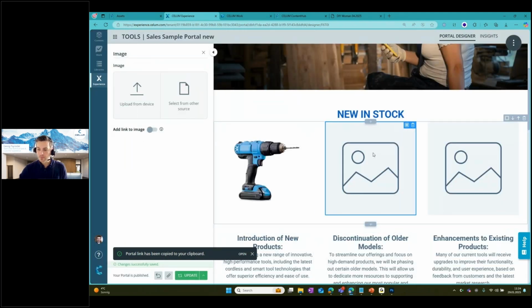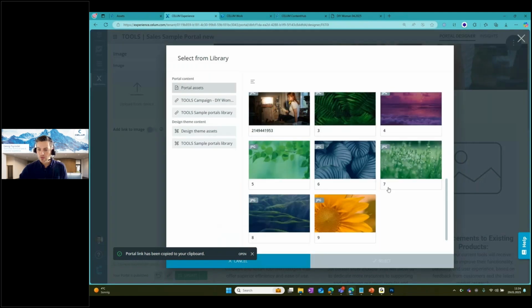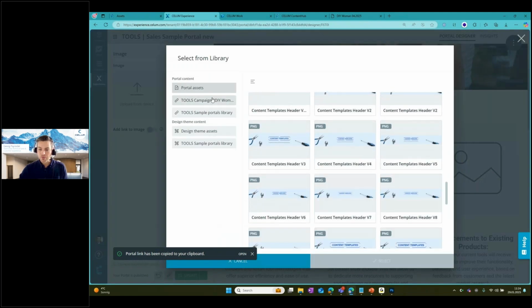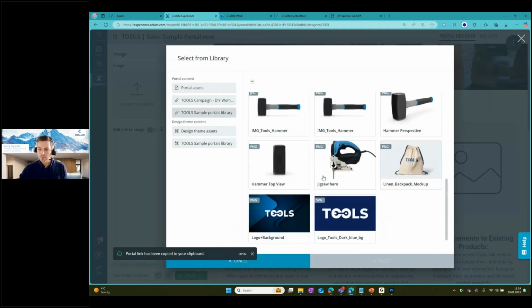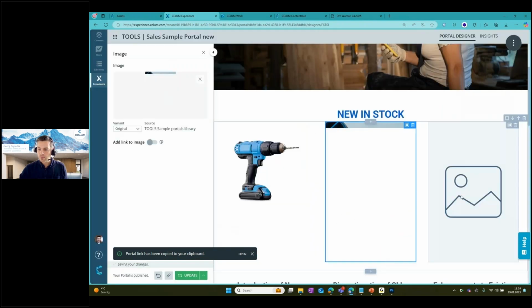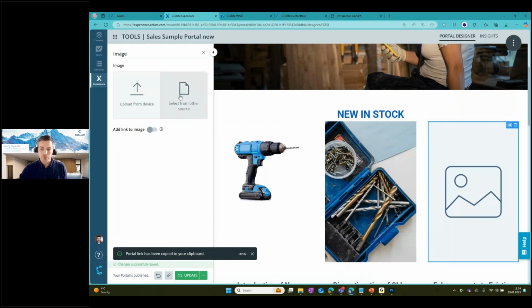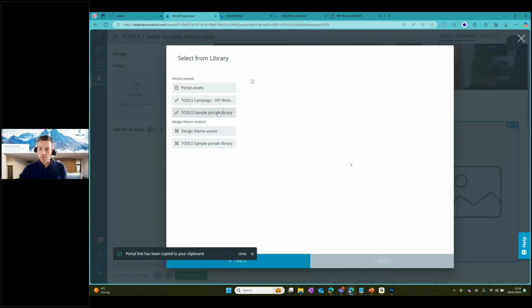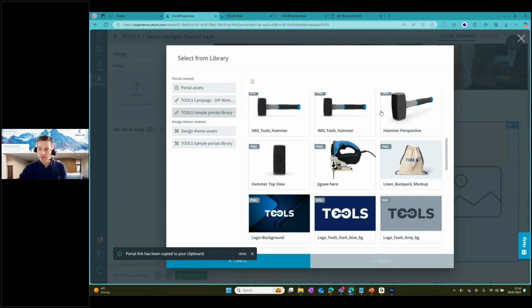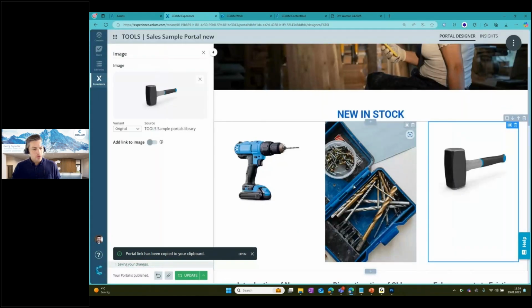Let's pick here, beside the drill machine, also that one here. And last but not least, also pick the third one that I want to use. Yeah, let's take the hammer here. So just an example. I'm really able to very easily select the new products or the different products from the library. And when I'm happy with it, when I'm finished with it, the only thing I now need to do is update our portal.